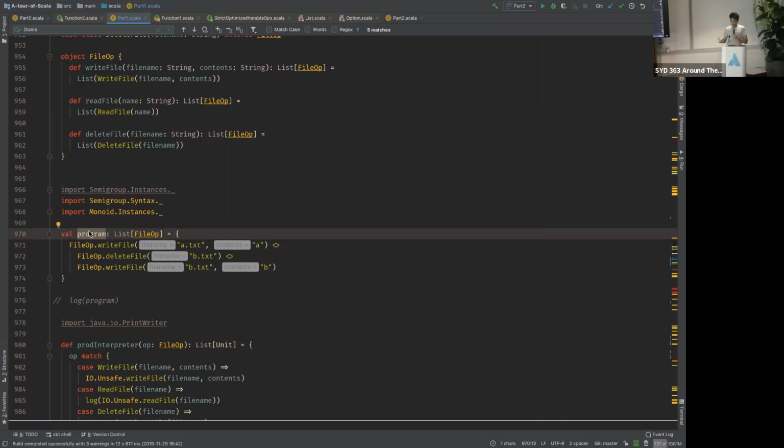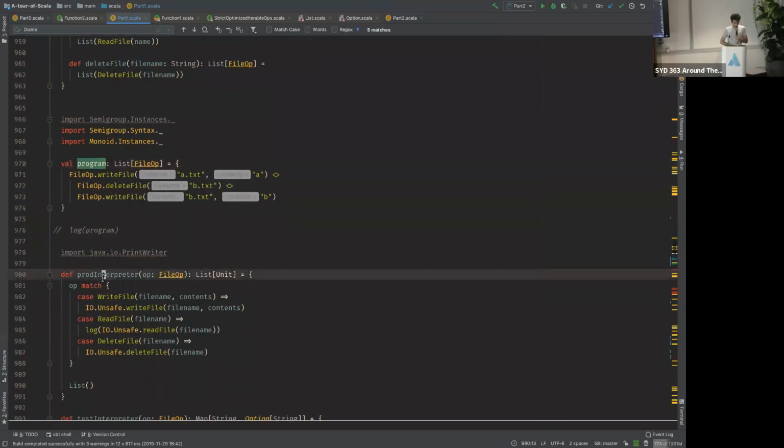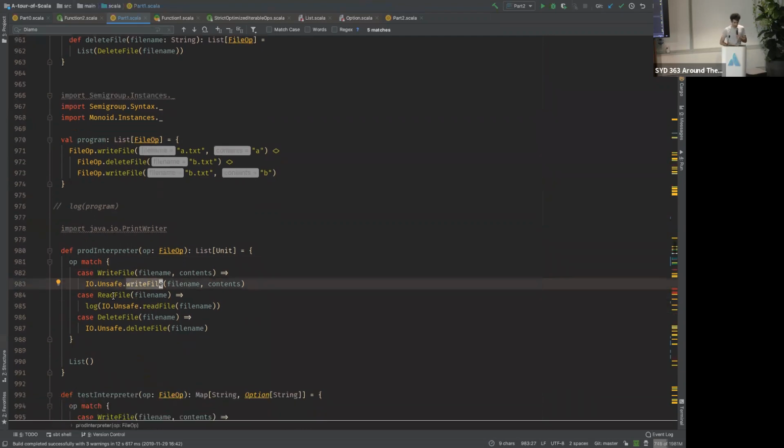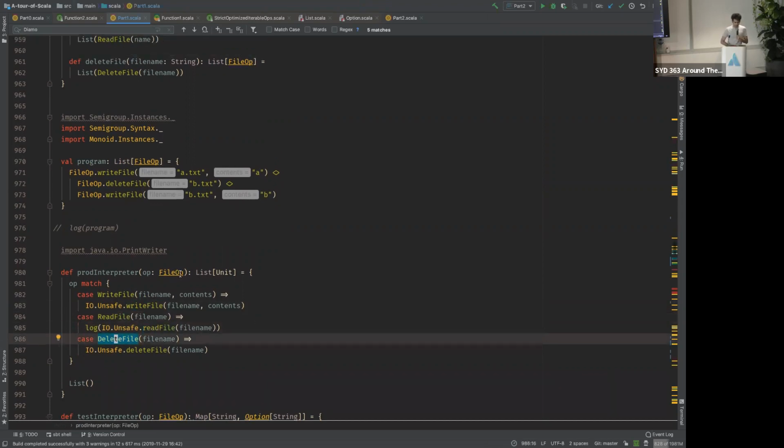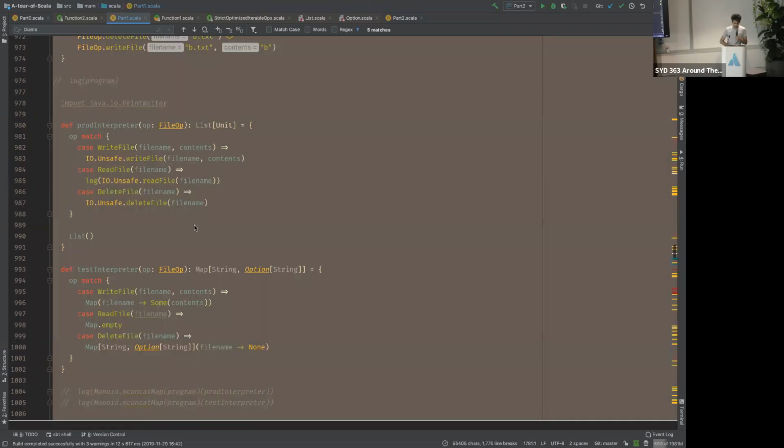And that gives us a really nice pattern in which we can take this program that has no side effects, and we can take a function called a production interpreter, and it will take each operation itself, in this case a write file, and transform it into an operation that actually writes to the file system. In this case, read file takes an operation and reads from the file system, delete file, etc. And the really cool bit is that we can define a separate interpreter that will take each individual operation.